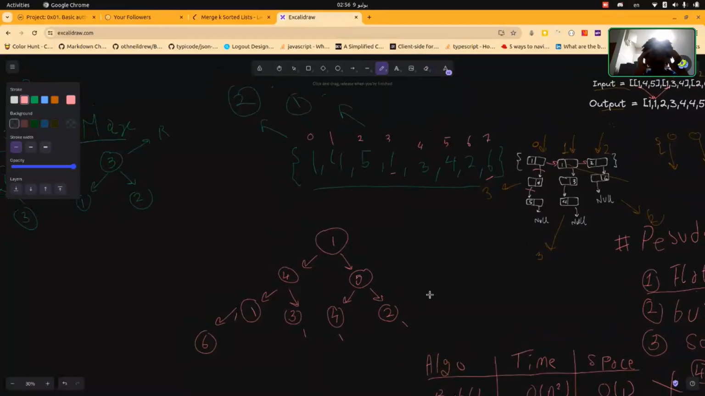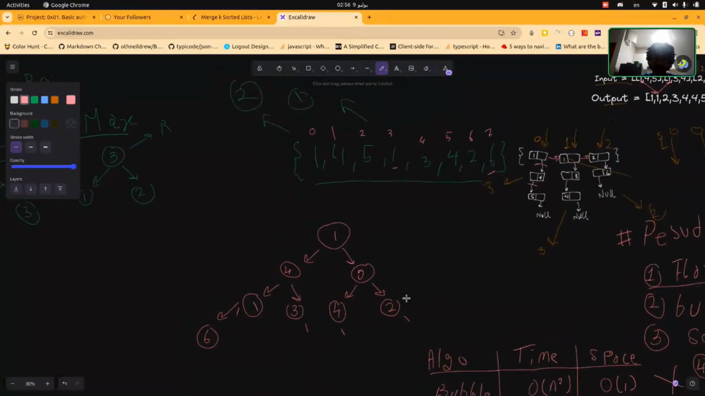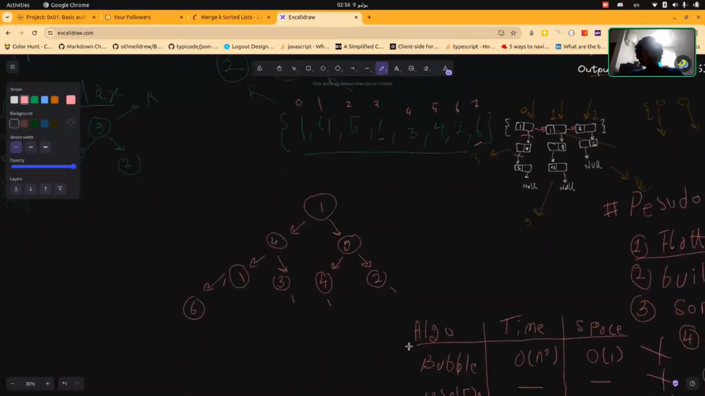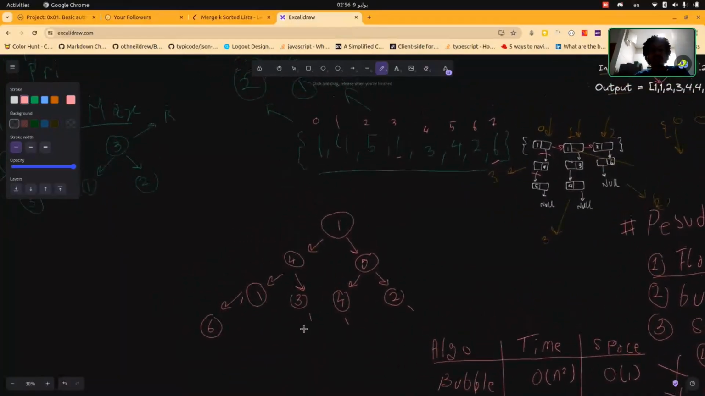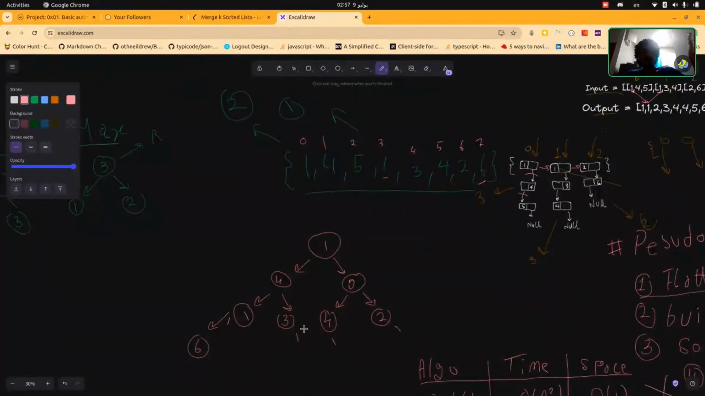So let's say that I want to build a max heap. In order to build a max heap, I need to start from the bottom, which is the very left leaf node, which is 6.